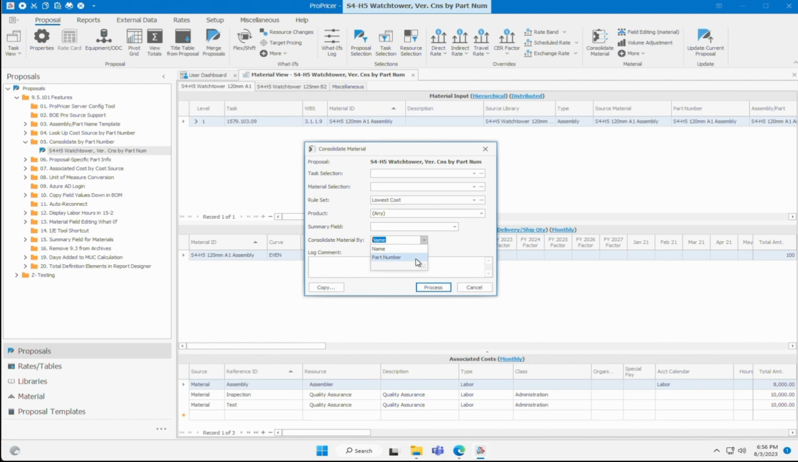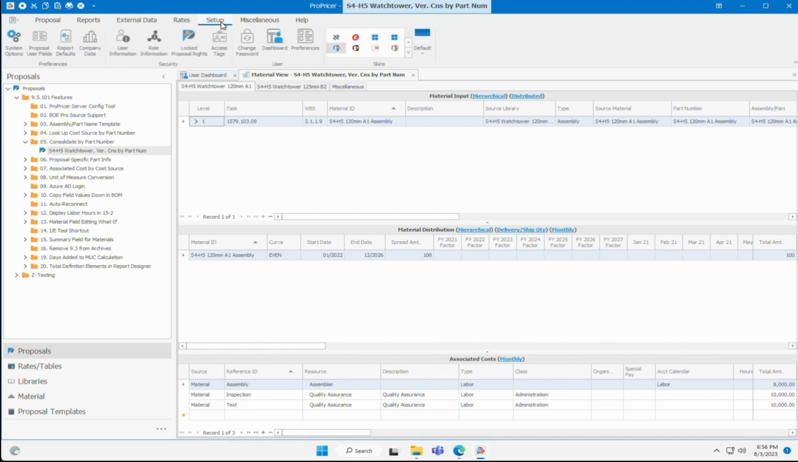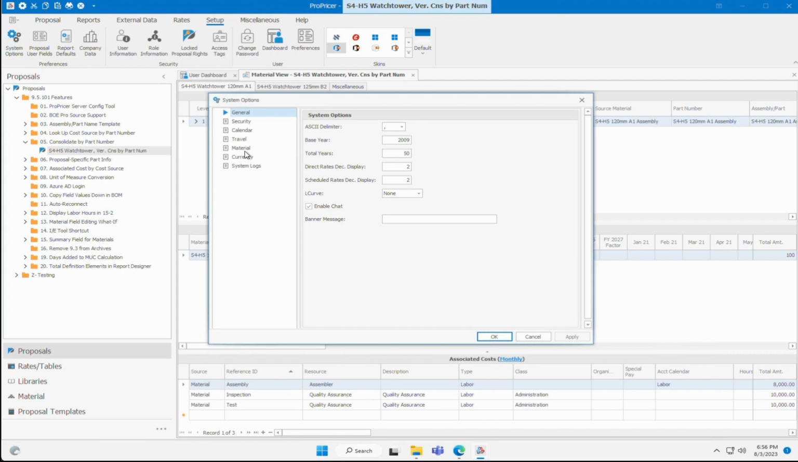There's also a system setting. If you go to the setup ribbon and go to system options, in the same place where we configured that, under the material page here, there is a new Consolidate Material By option, and you can choose the default to be either the new unique name or part number. Depending on what your organization does, this is the option you're going to want to set up. So just remember that.